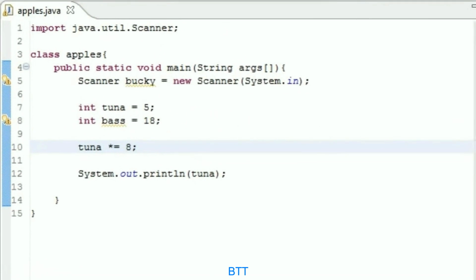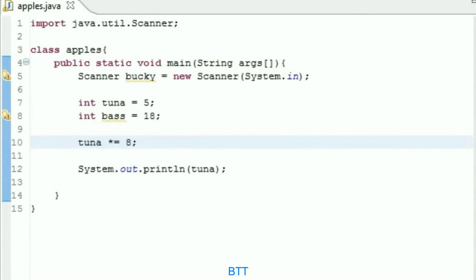So that's how you can use basic increment operators to increment 1 very quickly using ++ and -- for subtraction, and also assignment operators so you can assign a value to a variable very quickly without having to type tuna equals tuna times 8 or something like that. So those are just some nice little shortcuts that you can use. So get familiar with them, because if you do, it's going to save you a bunch of time and if you don't, then you're going to waste a bunch of time.